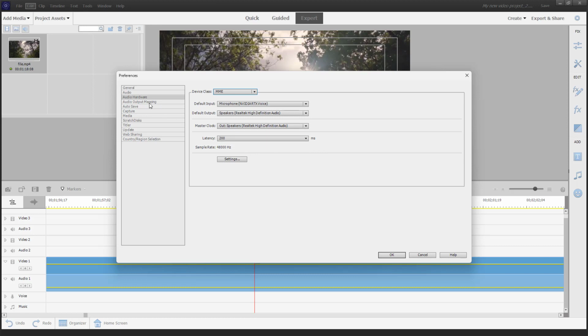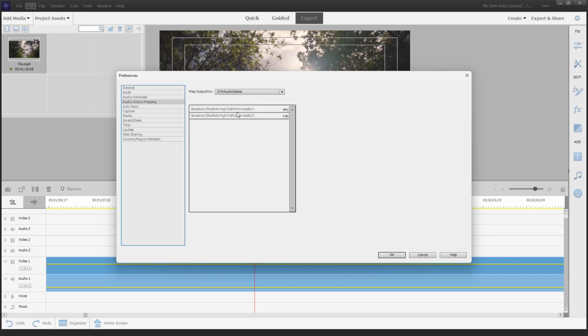If I were to go onto audio output mapping, then you can see that this is what you have. So you've got two audio output mappings right here, just like this. There's speakers, that is audio 1, and speaker audio 2 right here. If you have more than one audio output, then you can map these out from over here as well and change where the audio is coming out from when you're playing back the audio from your project.